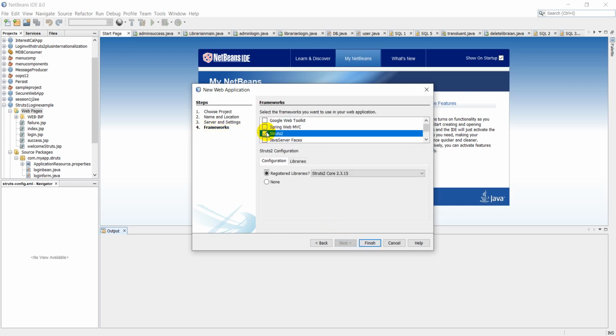So select your struts2. Here you can see, create an example page. Of course, you can see the set of libraries. The libraries that are installed is struts 2.3.15. Click finish.